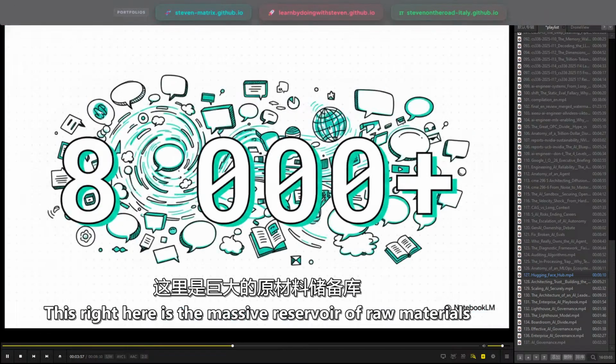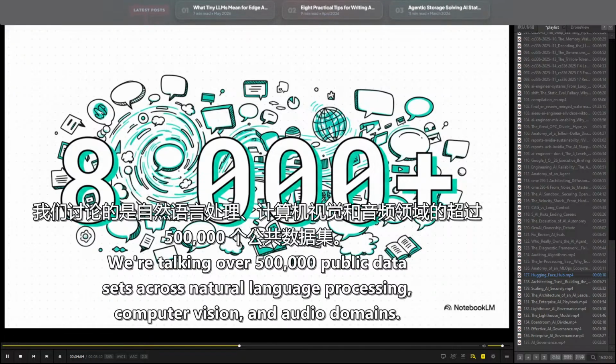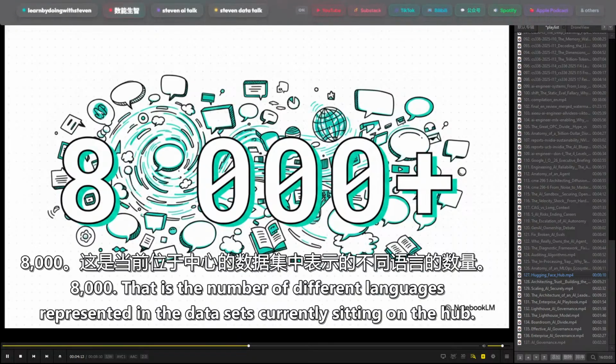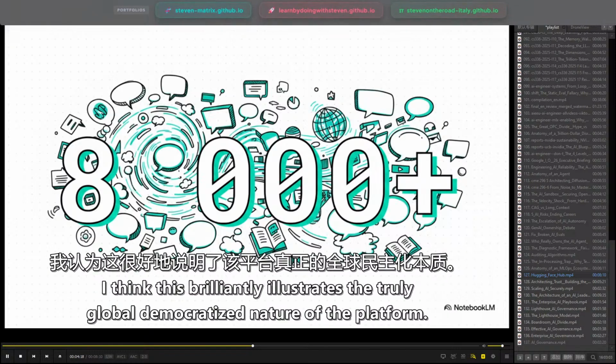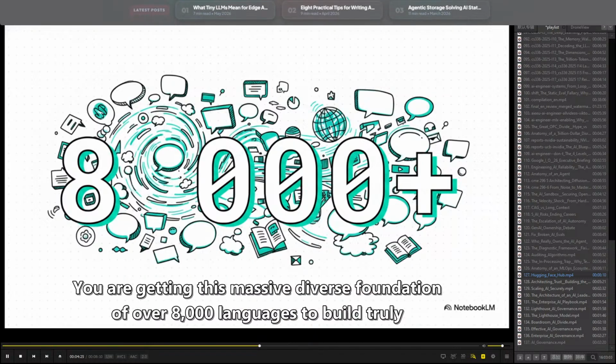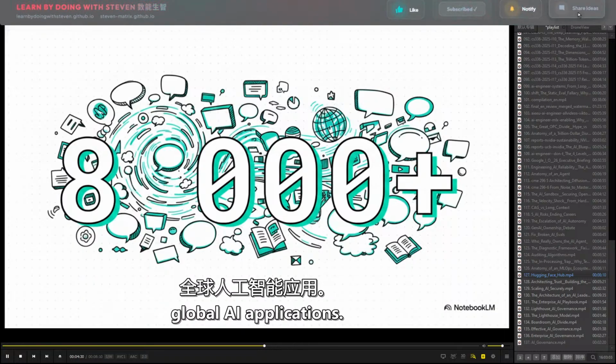This right here is the massive reservoir of raw materials that builders use to actually train and refine all those models we just talked about. We're talking over 500,000 public datasets across natural language processing, computer vision, and audio domains. And this number, 8,000. That is the number of different languages represented in the datasets currently sitting on the Hub. I think this brilliantly illustrates the truly global, democratized nature of the platform. You aren't just stuck with English-centric data. You are getting this massive, diverse foundation of over 8,000 languages to build truly global AI applications.